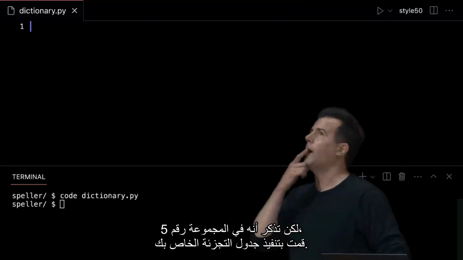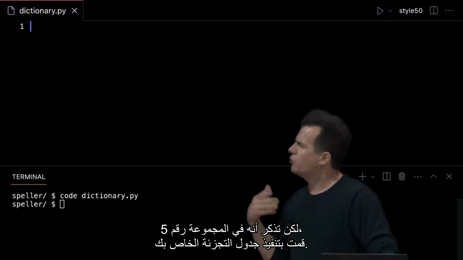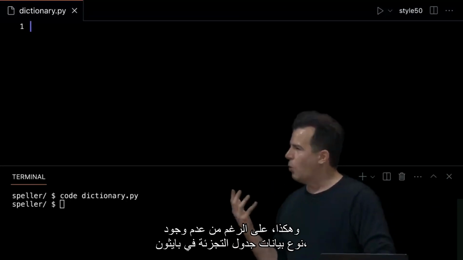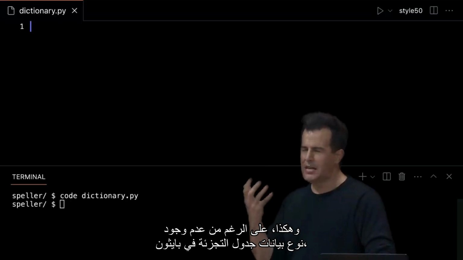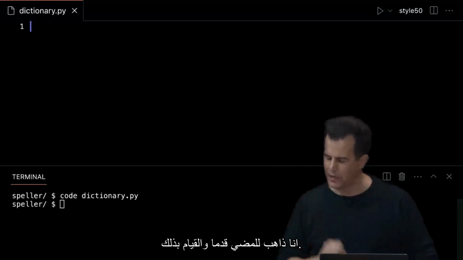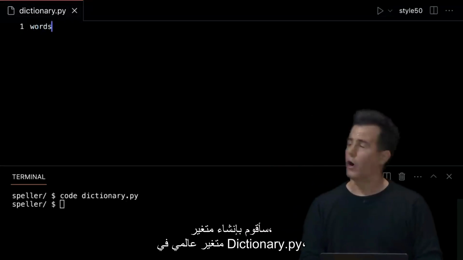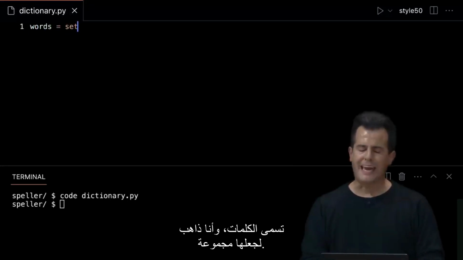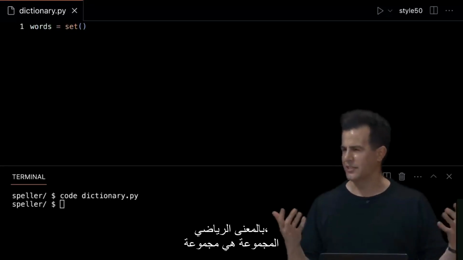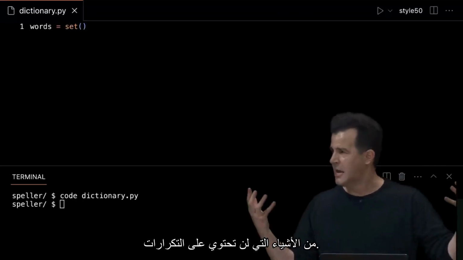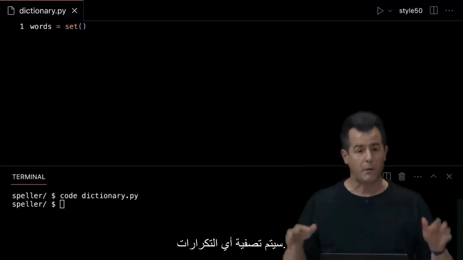But recall that in problem set 5, you implemented your own hash table. And so while there isn't a hash table data type in Python, I'm going to go ahead and do this. I'm going to create a variable, a global variable in dictionary.py called words, and I'm going to make it a set. In the mathematical sense, a set is a collection of things that won't contain duplicates. Any duplicates will be filtered out.